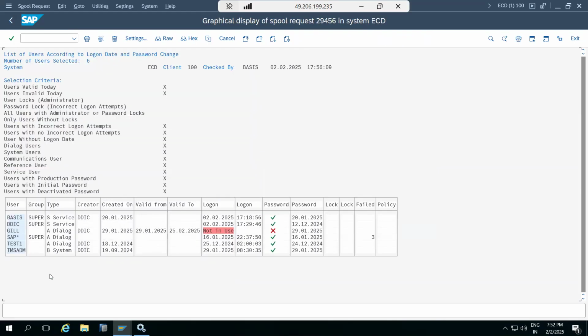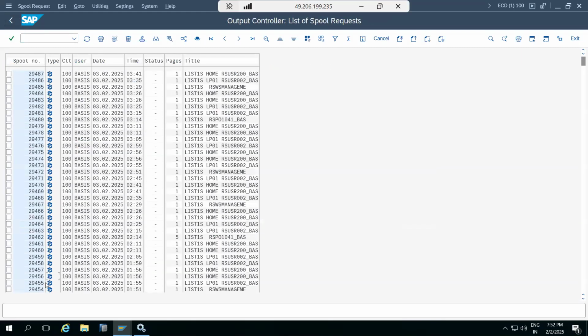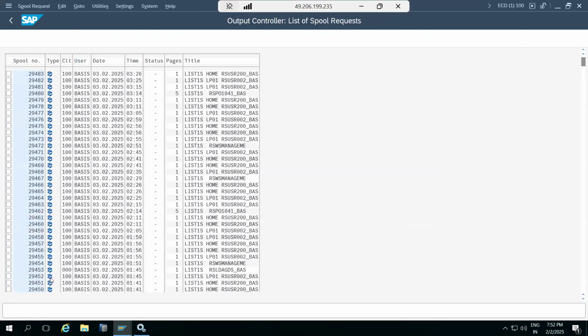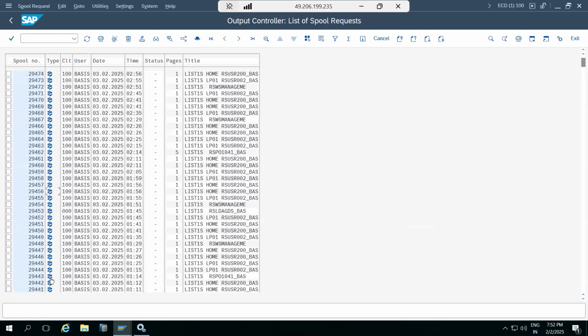What is this 1 page? Some user related information got printed from SAP. Here you can see the print. This is called the paper, and what data it is going to print. All the information will be in these printers here, right?